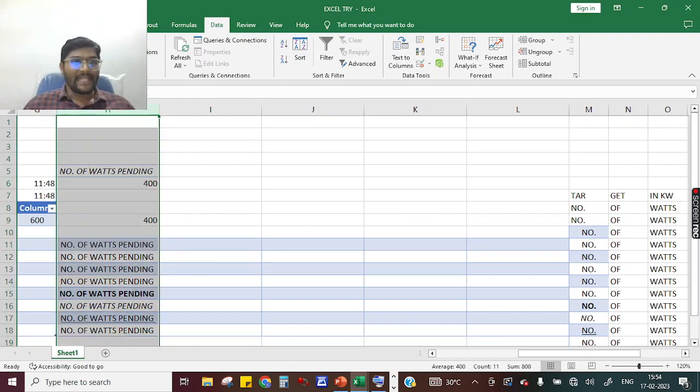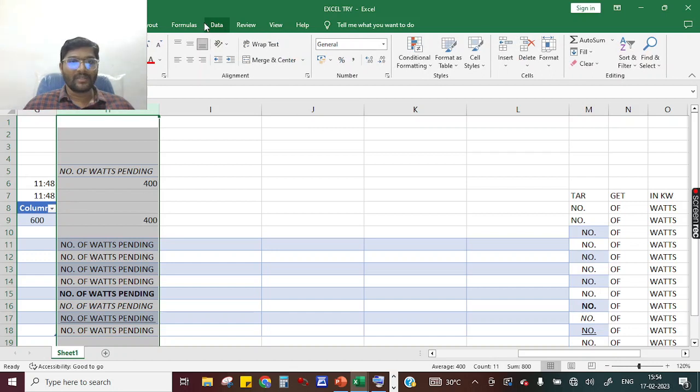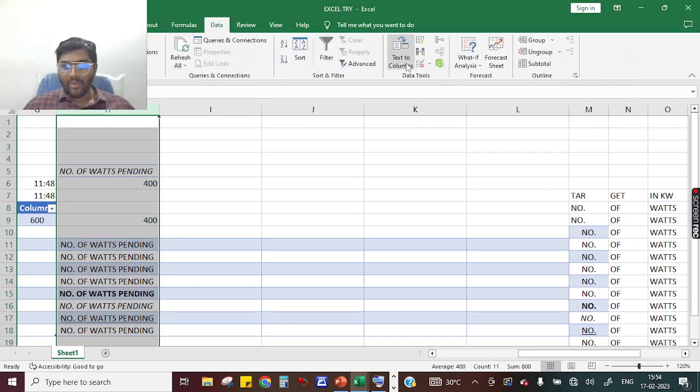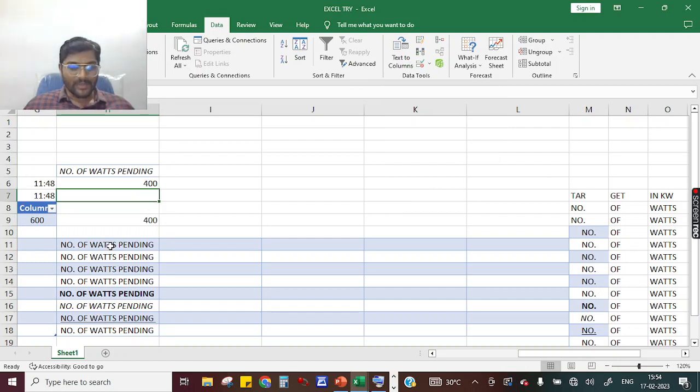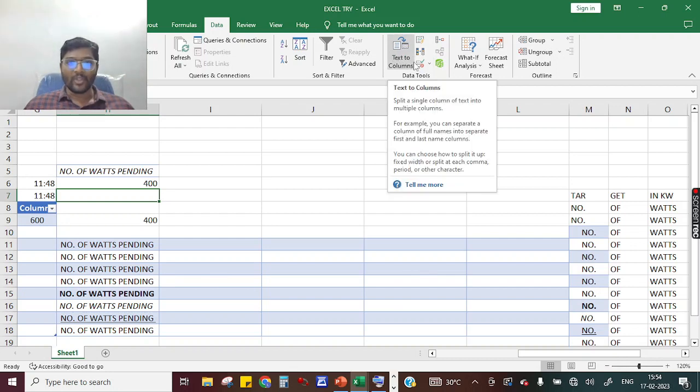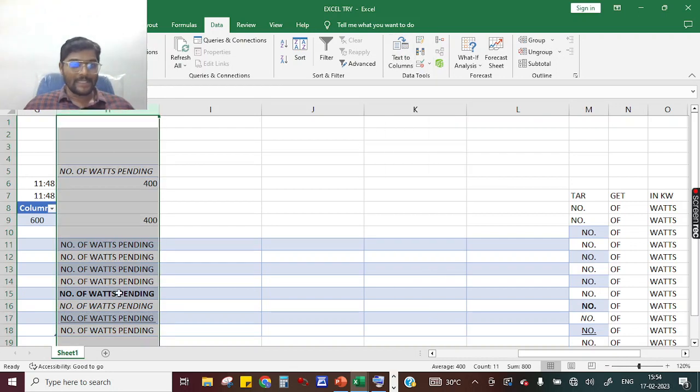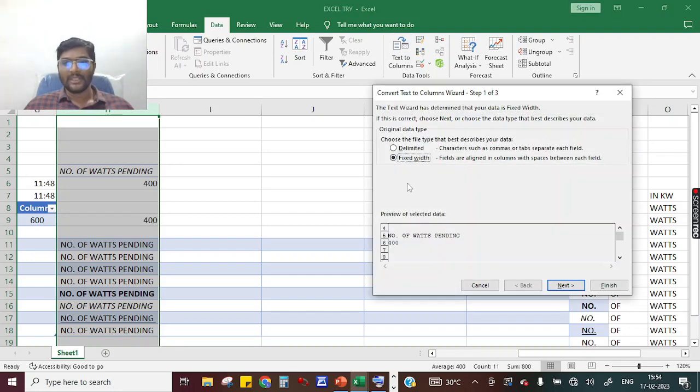inside Data. Normally it will be on the Home page, but inside Data we have a wonderful option called Text to Columns. If you want to move the values present in this particular column to the other 4 columns, that is, you want to split up the values, you can do it using Text to Columns. For example, just select here and go to Text to Columns. It is asking for fixed width, or you can use delimited also. It is up to you.